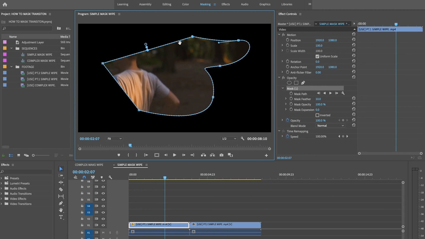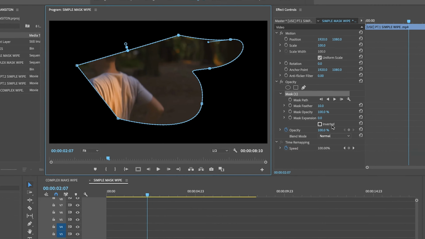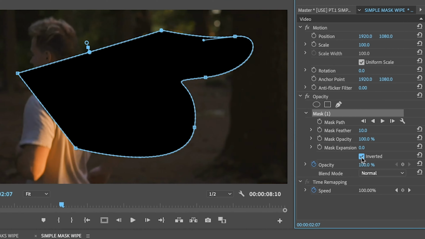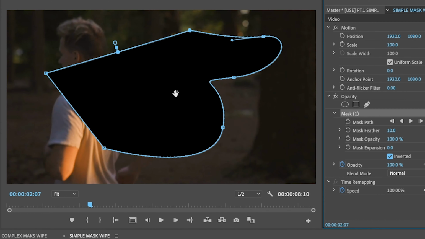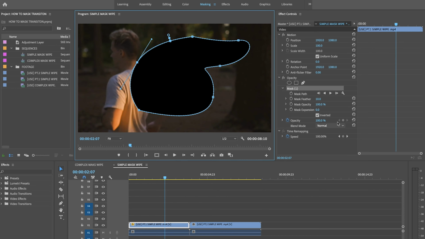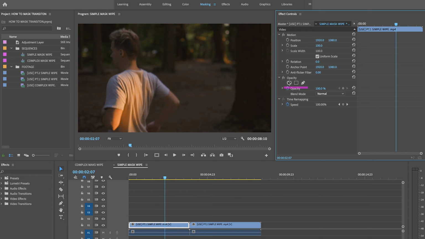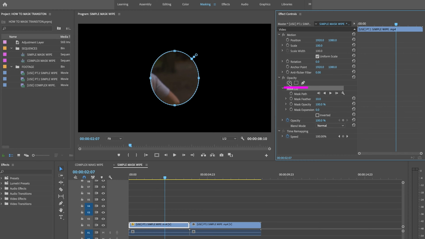As you can see, everything outside of the mask is cut out. If you want to do a mask the other way, you can come over here and click inverted. You can use the mask to cut out whatever shape you had just made. I'm just going to delete this mask. You can do pre-assigned shapes like an ellipse here.